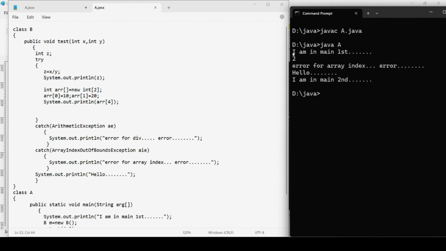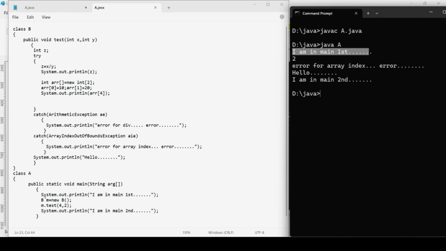I am in main, this is printed, this is done. When this is called, then x and y are assigned as 4 and 2 respectively. Z is 2, so it is printing 2. So 2 is printed. Now what? Now this is the problem.